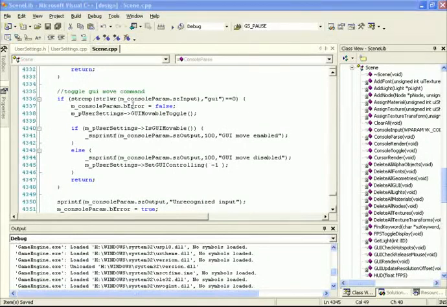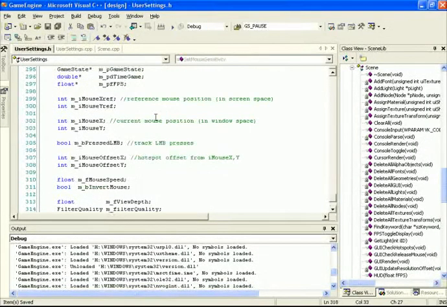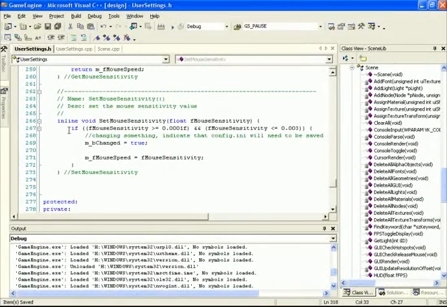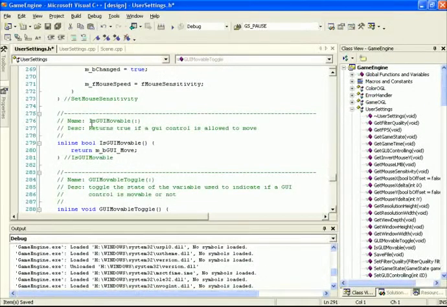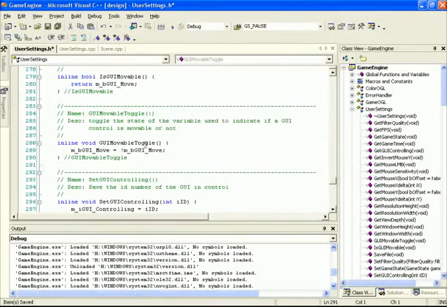Let's go back inside of user settings, and let's just add them here at the very bottom. Okay, to start off, we have is GUI movable. This function is just going to return a Boolean variable, and the variable we're returning is bGUIMove, which is going to keep track of whether we have the GUI enabled or disabled. GUI movable toggle is responsible for toggling that variable, which we're going to be returning up here. So whatever value is currently set here, we're going to just negate it and then save it back to ourselves.